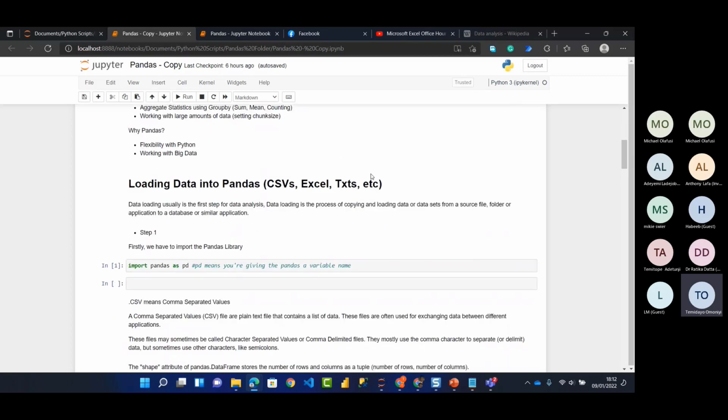For step one, the first thing you have to do whenever you want to work with Pandas is import your Pandas library. So you say import pandas as pd. PD is just an abbreviation, a short form, like a variable name. Then I press Shift Enter. Shift Enter means you are going to run your code.